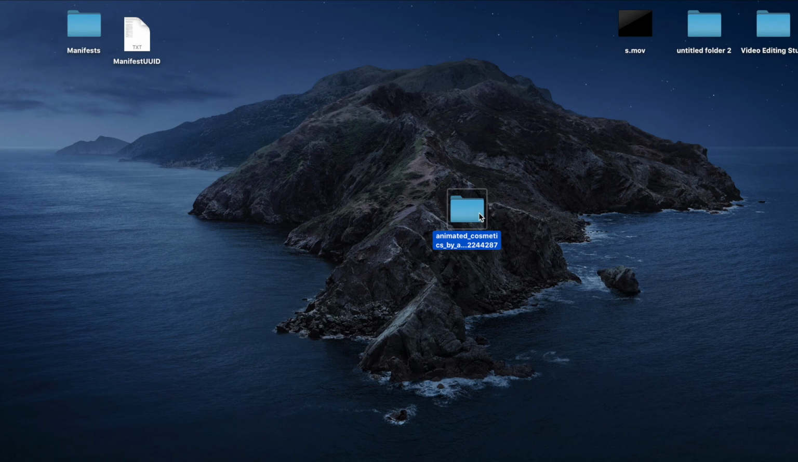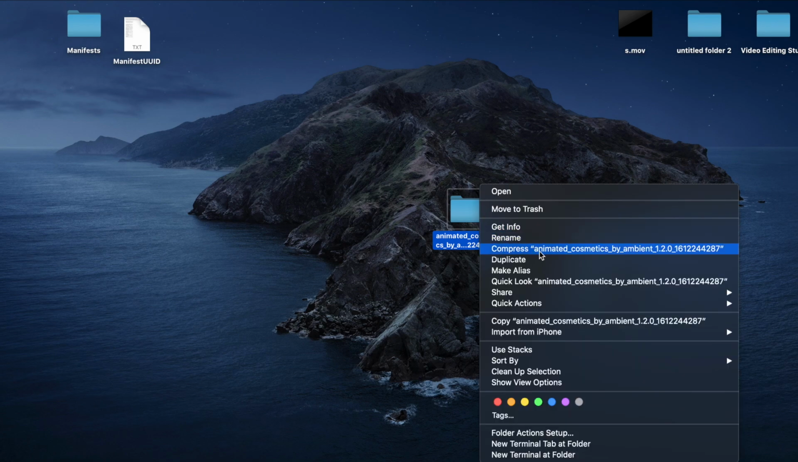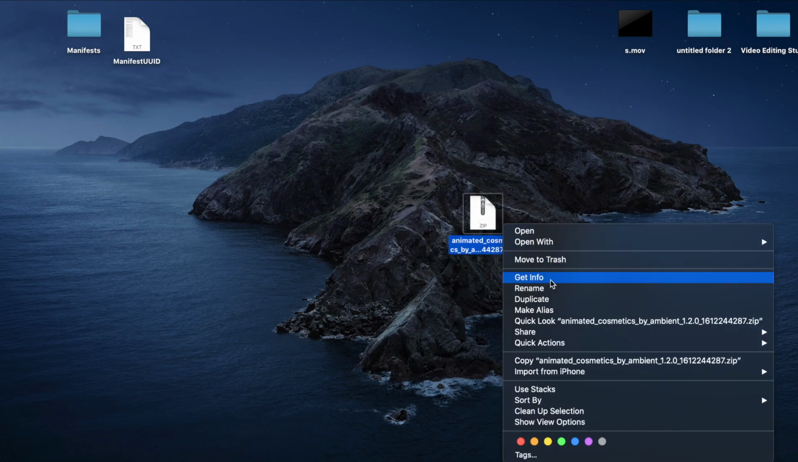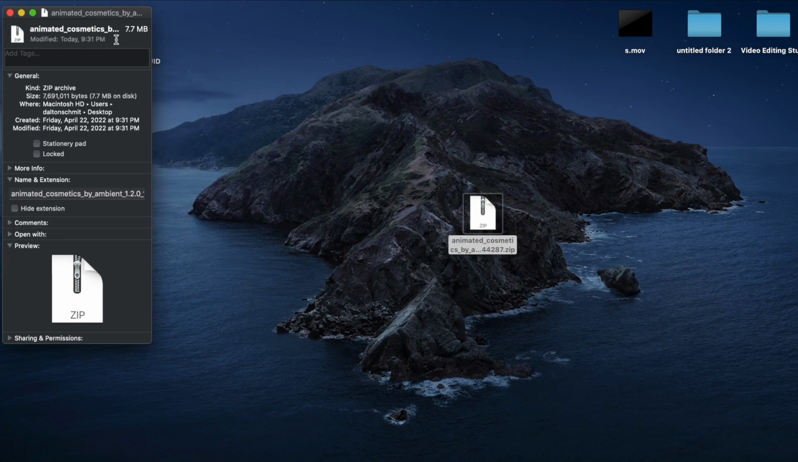So the first thing we want to do is right click on the folder like this, and go to where it says compress. We want to compress the folder into a zip file, so press compress once you see the drop down option right here. Then that will give you a zip file to come out of the folder. You can get rid of the folder now, we just need the zip file. Once you get the zip file, right click on it, and go to where it says get info, and we want to get the info on the zip file right here. So press that, and it will give you this screen right here.